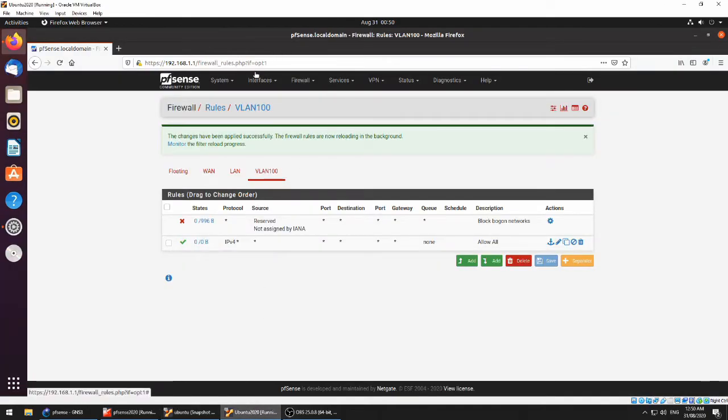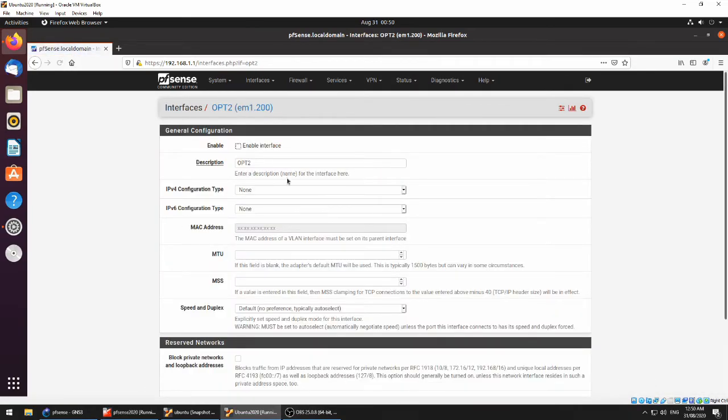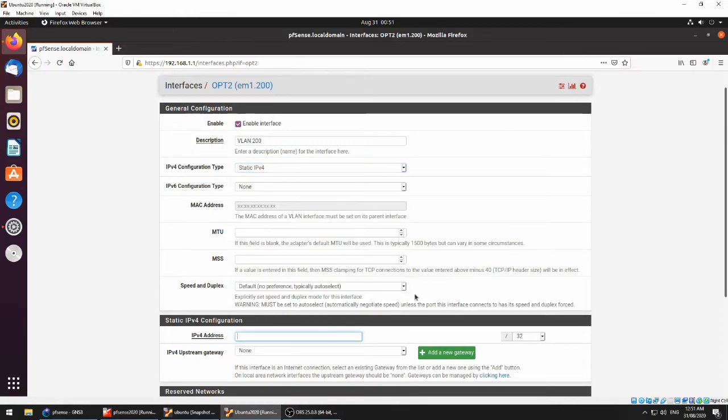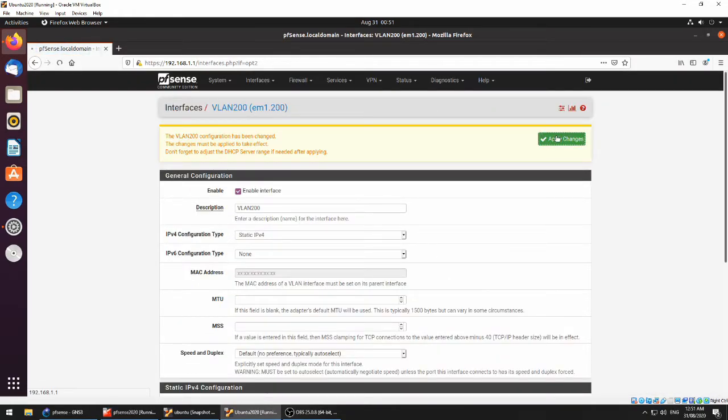Okay, same procedure. Let's go to interfaces, assignments, click on OPT2, enable, VLAN 200, static IPv4, IP address is 192.168.200.254. Let's set this one up to /24. Save, apply changes.